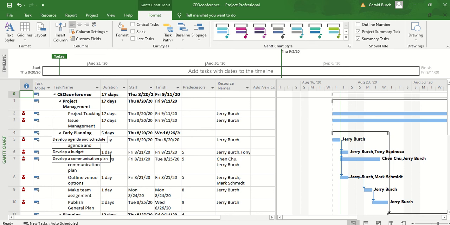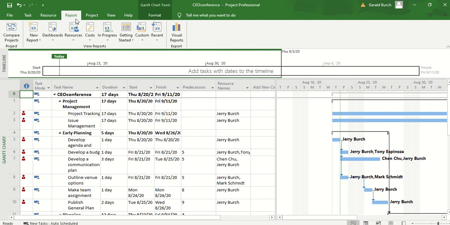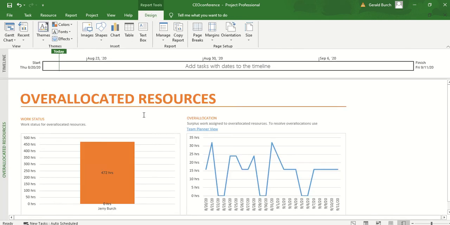Okay, so what we're going to do, once again, we're going to go to the report section. I'm going to go to resources. I'm going to go to the over allocated resources page. And from this, if we go in, we can see that for the very first day, August 20th, I am scheduled to work 16 hours. Okay, well that doesn't make any sense for me to be able to work 16 hours.